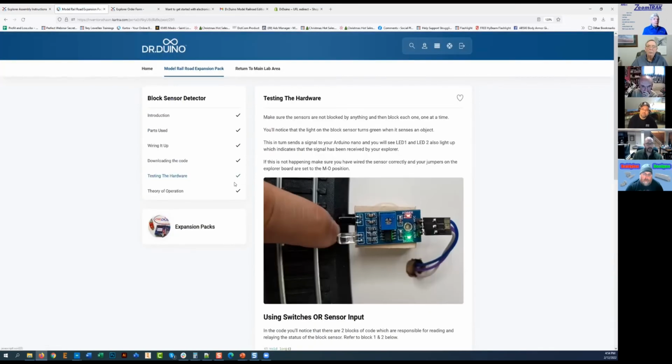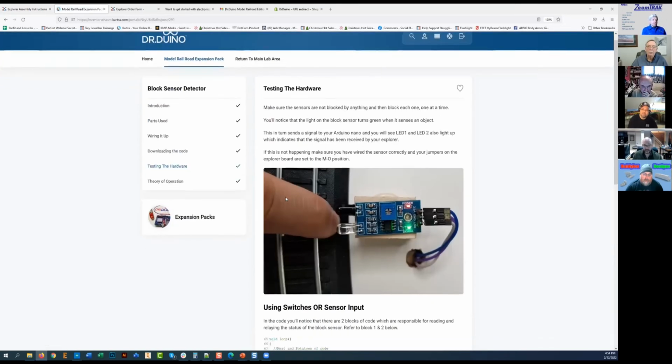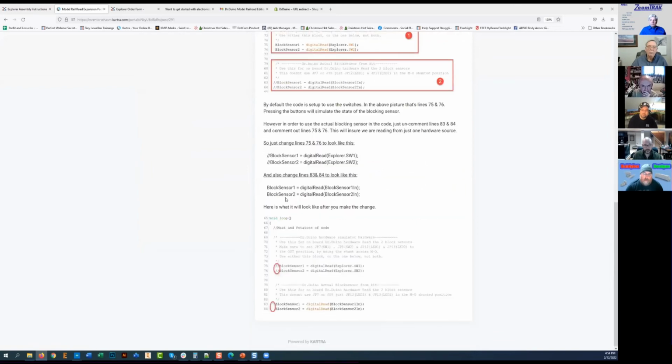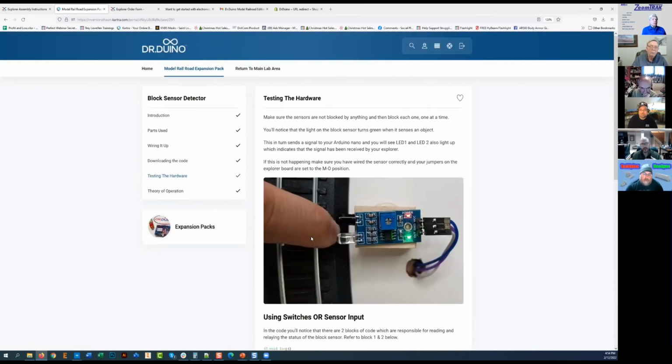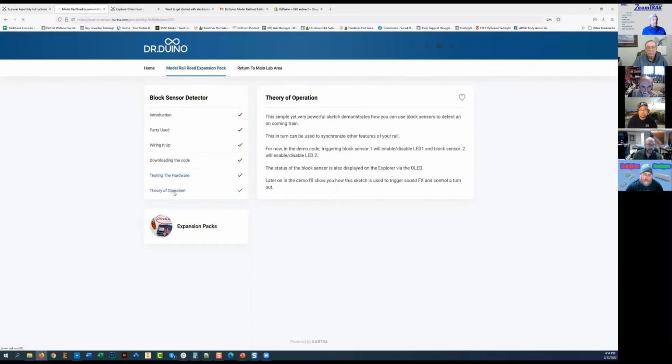There's also then, this is exactly how you test it. And it shows you the code and the spots in the code where maybe you need to make corrections or maybe how to change stuff. And then every single one of the pieces of hardware that I showed you has this thing called theory of operation. And it just goes into a very quick, this is how that specific piece of hardware works in conjunction with your model rail and with the Duino Explorer.